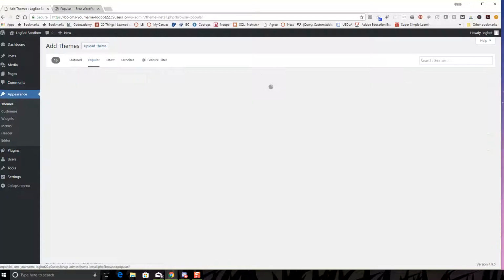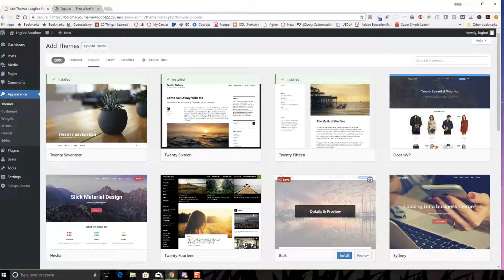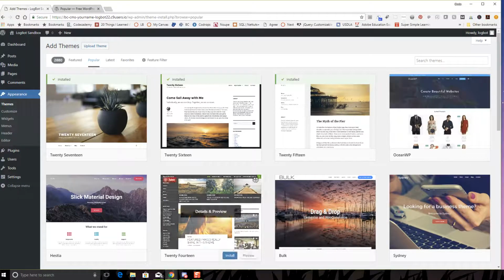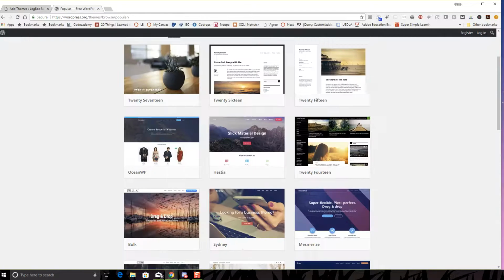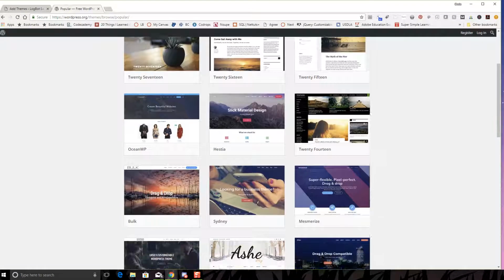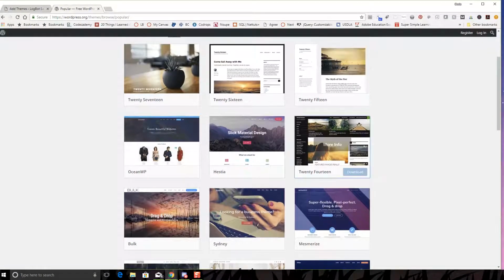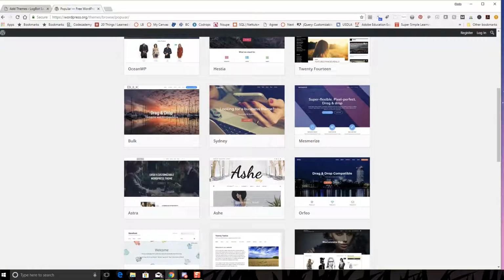If I take a look at popular on here, you will see something very similar. See, here's the Ocean WP, etc. It looks very similar to this. So the content is very similar. Why might you want to look at WordPress.org? You might want to just look outside of your site and search for some themes. So let's take a look at some of the popular themes here.